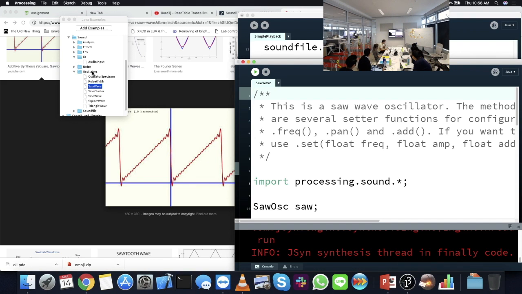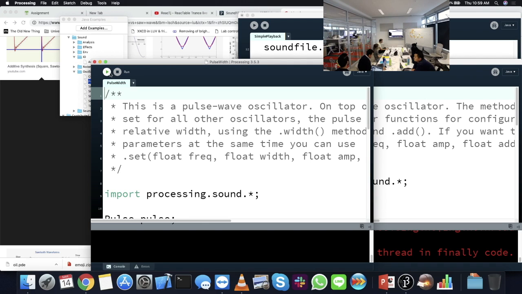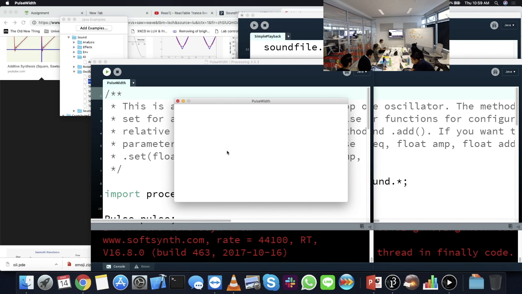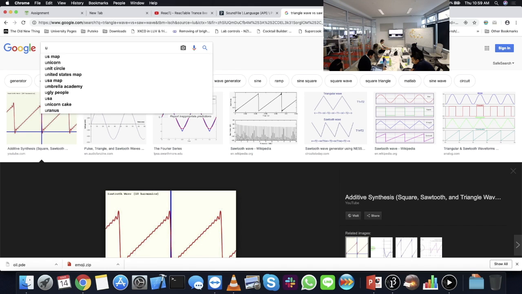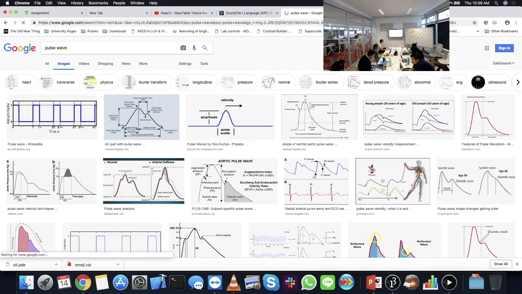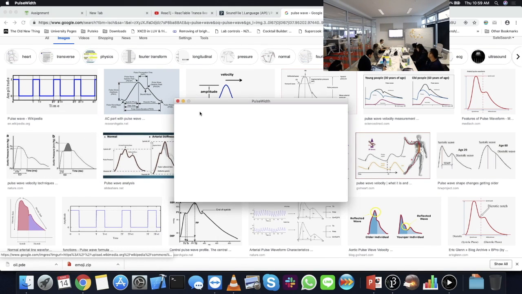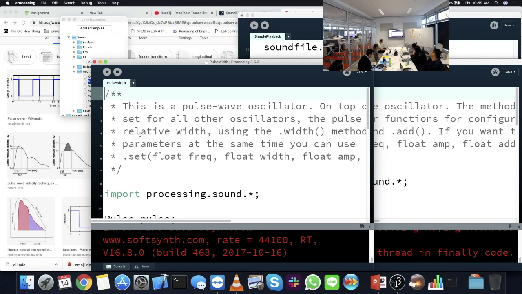Where's processing going? Yeah, so we have saw wave, sine wave, square wave, and triangle wave. We also have pulses that we can push out. So a pulse wave oscillator. I'm not 100% sure actually what that looks like because it's not a common one. It looks like possibly a square wave again. I'm not sure, but it wouldn't be surprising because that's not a particularly pleasant sort of sound.